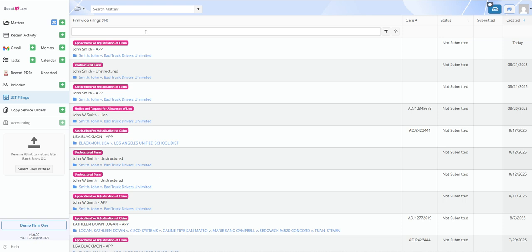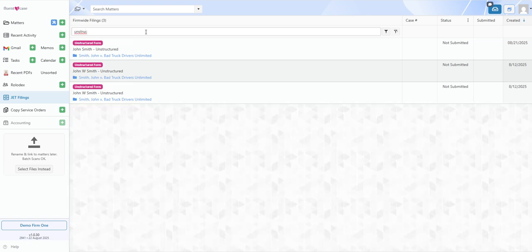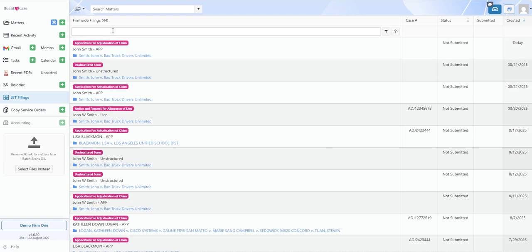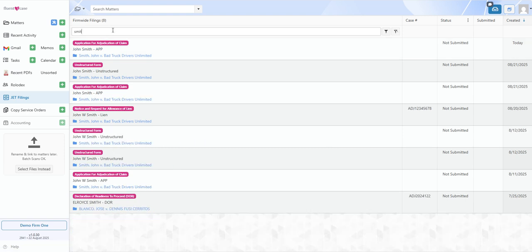So you can search for the type of filing. So if I look for the unstructured form, you'll see that populate. If I look for the application, you'll see nothing but filings that have the application title on them. You can even use the name of the person on the case that you're filing for. So I'm using Smith. If I put John, then the one below here disappeared.